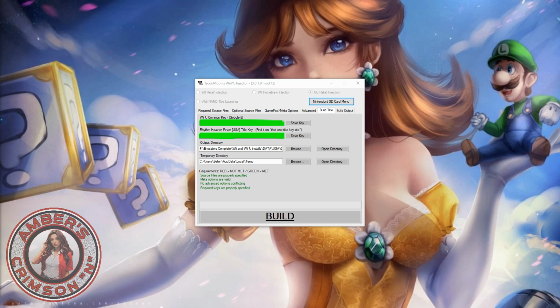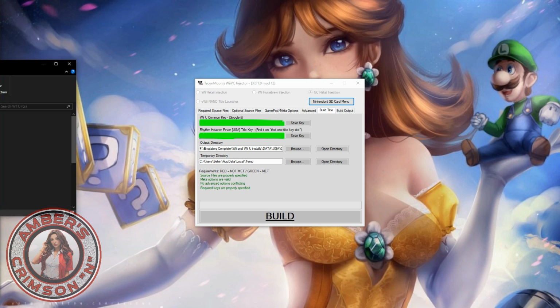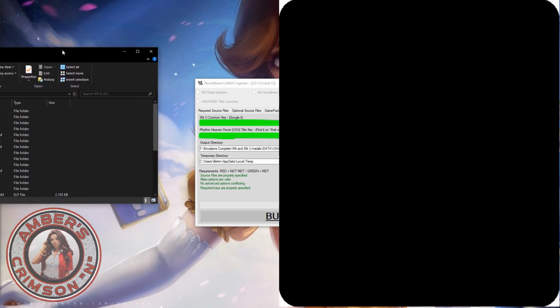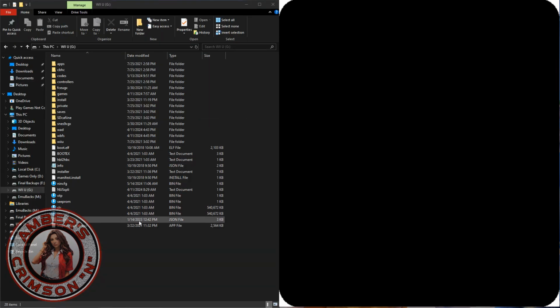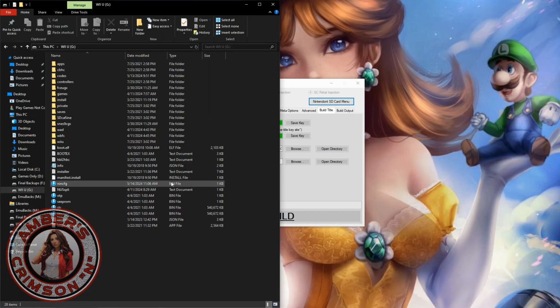So my SD card is set up this way. If you go here, you can see that I have different folders. I want you to add an additional folder here. That additional folder I want you to add is called codes. The reason I want you to add codes in there is because this is how you're going to use your cheats on these games inside the actual Wii U.